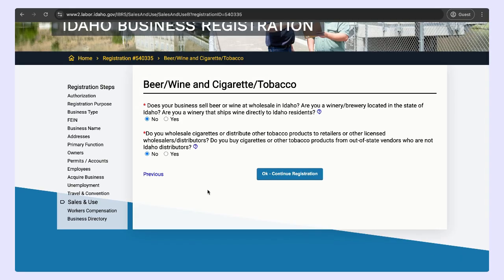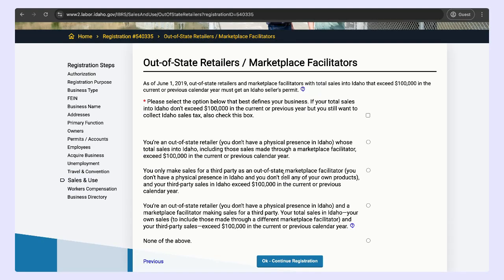Okay. Now, these are questions about beer, wine, cigarette, tobacco. So, if your business is involved in sales of any of these, then you will go ahead and select yes. This is important because tax regulation may differ based on your sale of any of these. So, let's go ahead. Now, we are at the out of state retailers marketplace facilitators section.